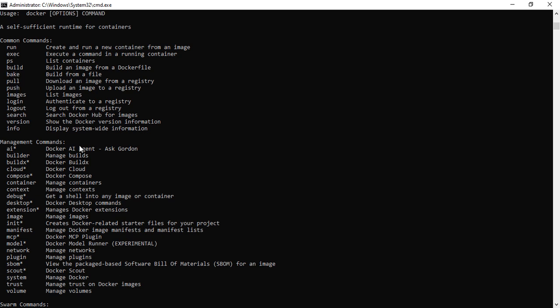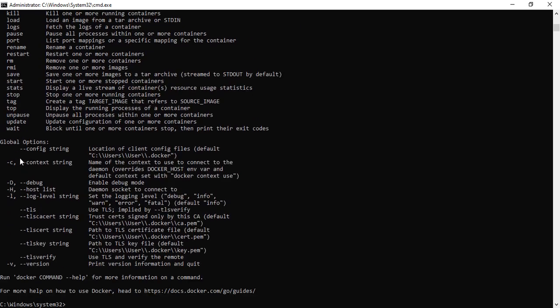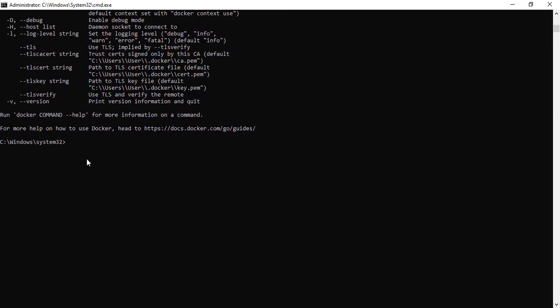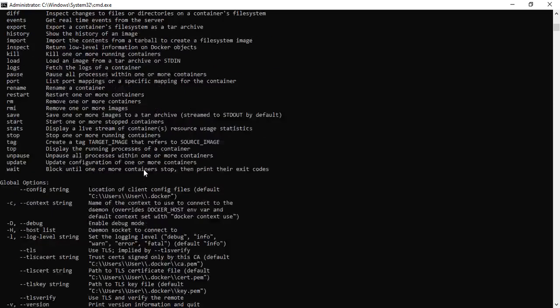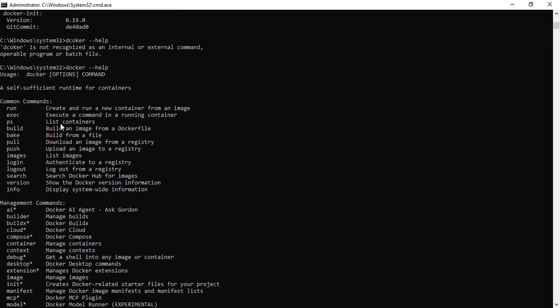These are all common commands. These are Docker management commands. These are Docker Swarm commands for managing Docker containers. These are other commands. We can see that a few of the Docker common commands are docker ps, which lists all the containers with the ID, images. So it lists. We can also go and see other common commands.